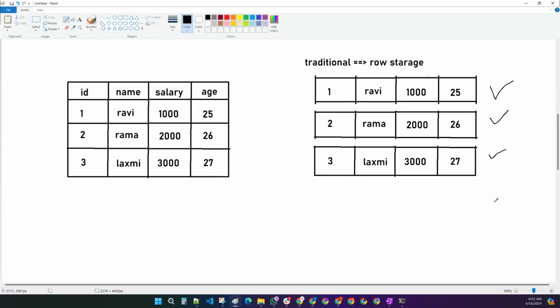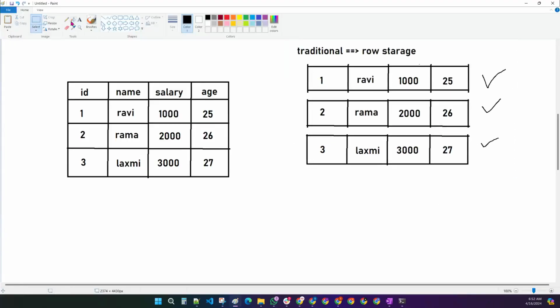It is called the traditional system. In the traditional system, the data is stored in the form of rows, so that is the reason it is called a row storage model. In a row storage model, most of the time inserts and modifying the data are faster. Sorry, inserts are faster than reading.